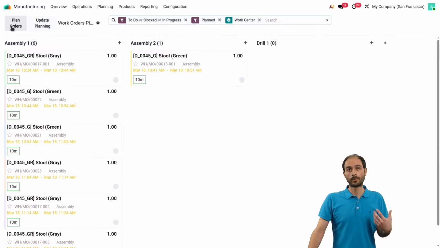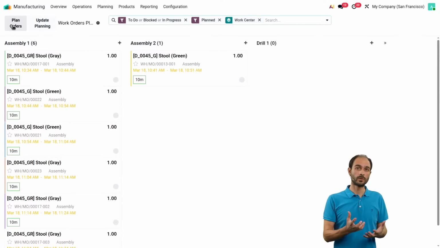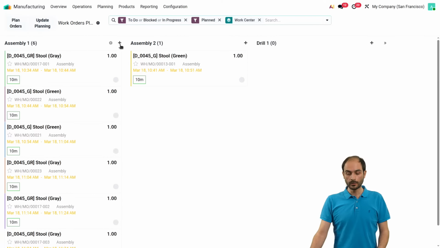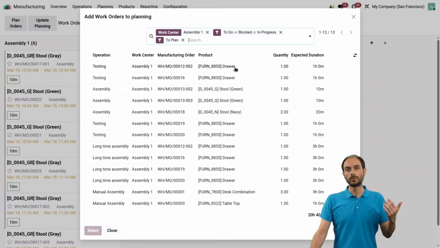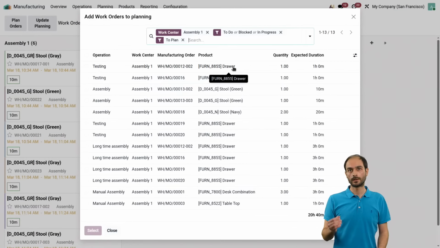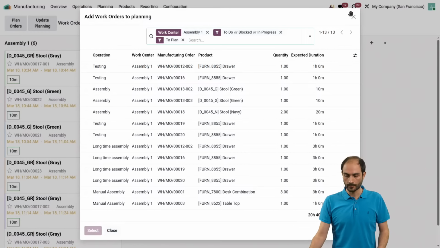In here, we will select manufacturing orders to plan. But you can also click here on the little plus, and Odoo will do just like in the Gantt and select individual work orders. So as you prefer.